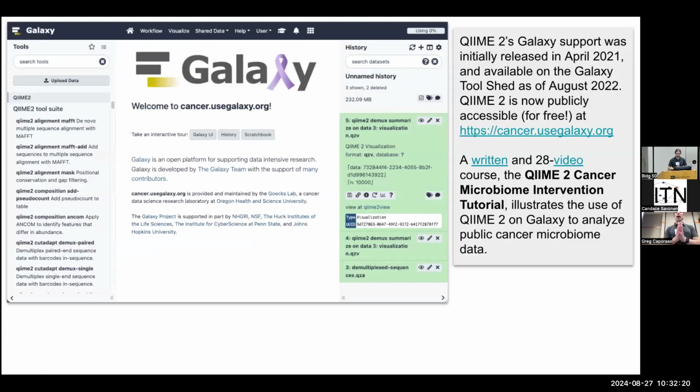And so the Galaxy interface, this is what we're going to be focused on today, is a fully browser-based approach for interacting with bioinformatics tools. The Galaxy team, like Carrie mentioned, is also funded in part through the same program. And so we've worked with them to make QIIME2 accessible through Galaxy.